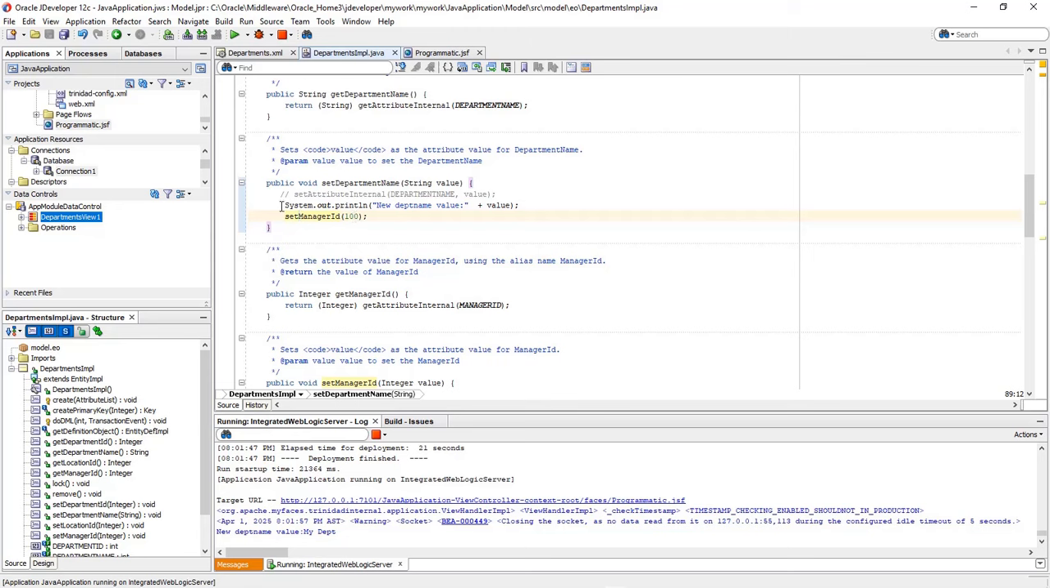So this is one of the best ways to write Java code in the ADF application. It's very simple. Like this is the entity, on the entity level we write the Java code. In the same way, it is possible to write the Java code on the view object level as well as the application module level as well as the view layer level.